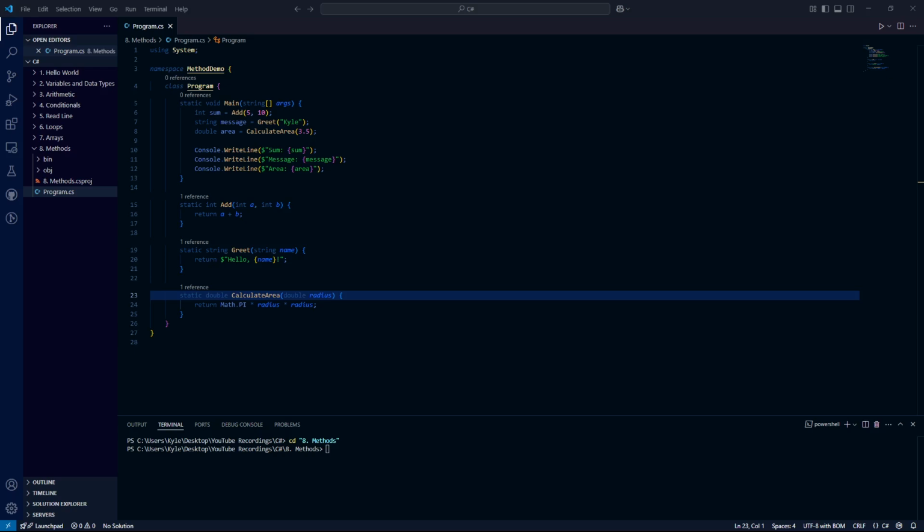Next is the greet method, so static string, so it's returning a string. Greet, passing in the name as a string. And then last is static double, so it's going to return a double. Calculate area, that's what the method's called, and we're passing in a double radius. And then we're returning Math.PI times radius.